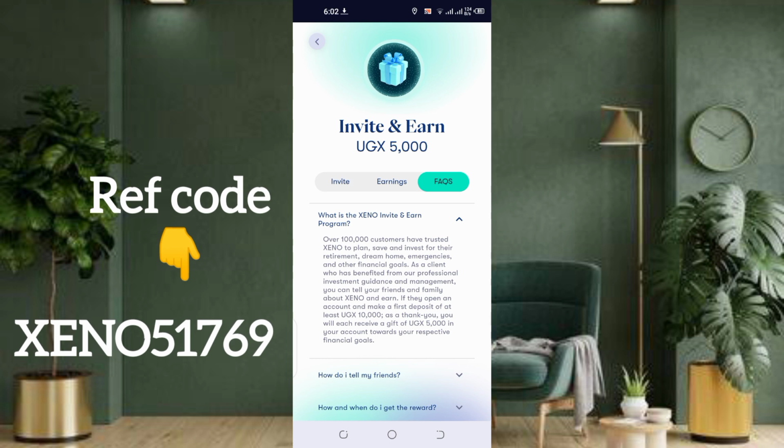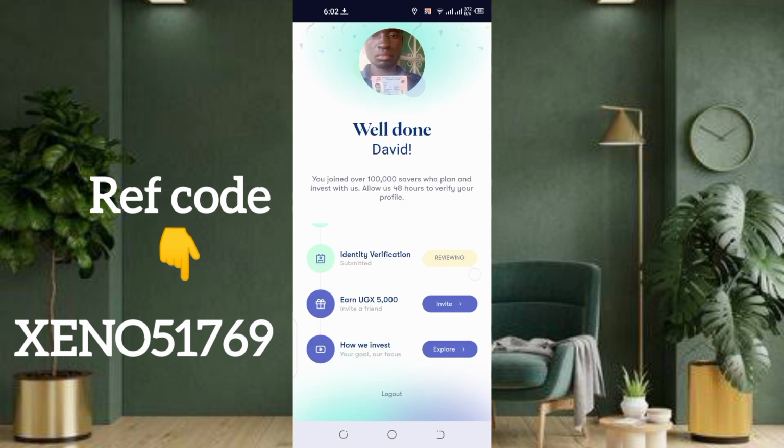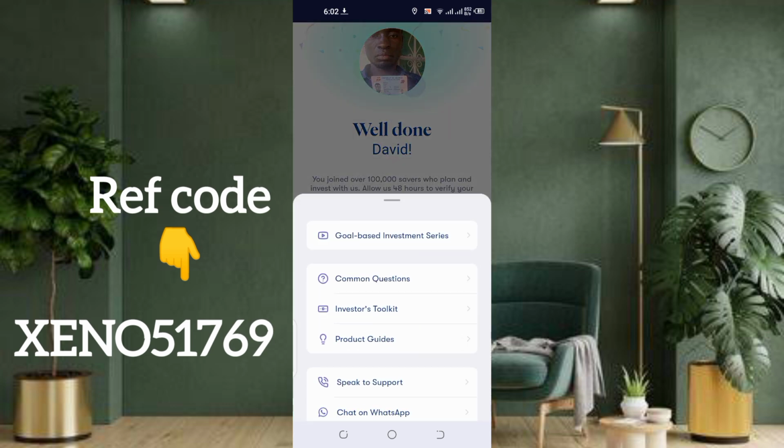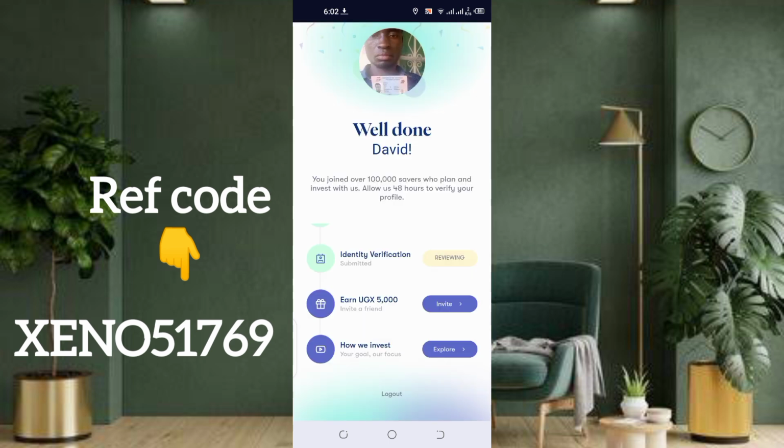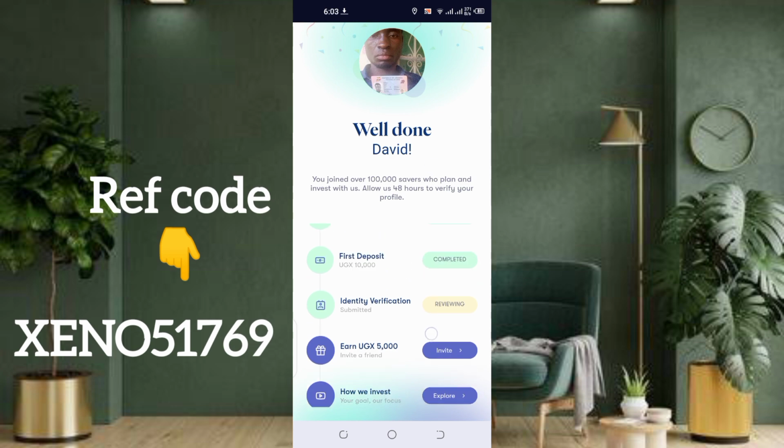But Xeno is 100% legit. It is not a scam, it is by MTN. Never doubt this one. It is 100% legit. Do whatever you have to, deposit, invest, earn interest, refer, and earn 5,000 free.